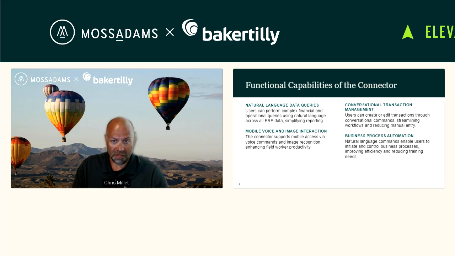And then, of course, that conversational transaction management we've been talking about is that we can actually create and edit transactions through conversational commands. So we'll see some examples of this as well. And what that really is going to do is enable the streamlining of workflows and reducing manual entry within the system. So we've got some specific examples around that a little bit later.